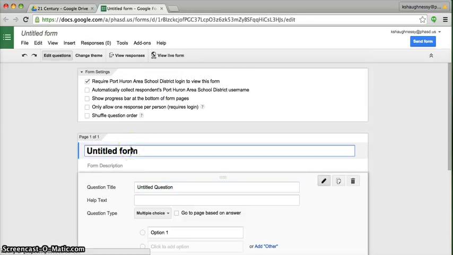Now, the first thing you're going to want to do is give your Google form a title. For this one, I'm going to call it How To, because that is what I'm going to show you, is how to create a Google form.